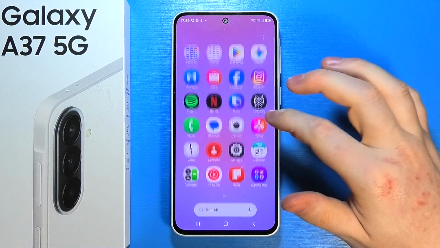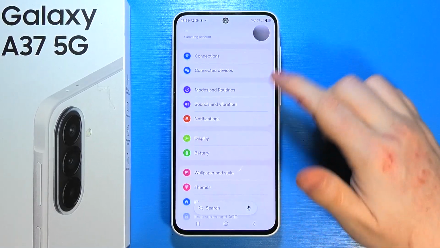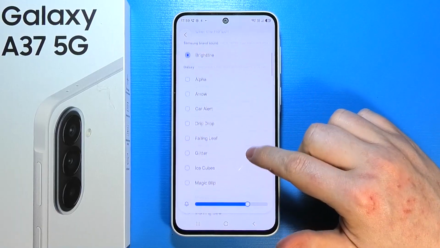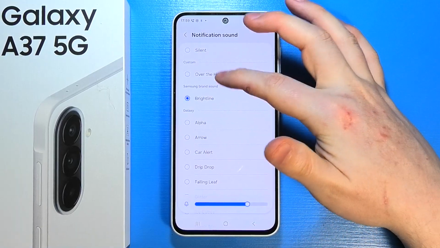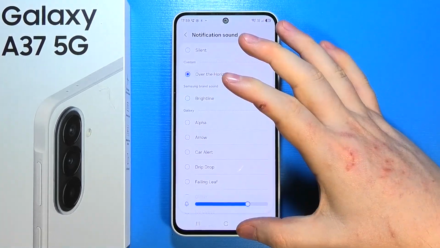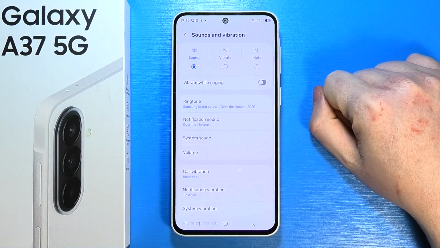That way, if we go into the settings, we can scroll into sound and vibrations, click on notification sound, and here is a custom sound that I've copied to the notifications. We can click on it to use it. So that is basically everything.